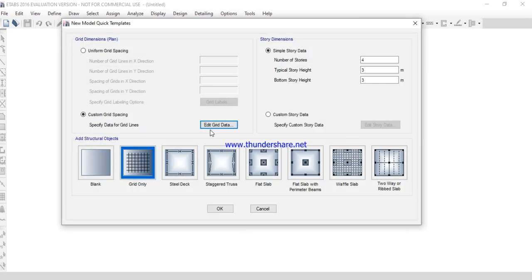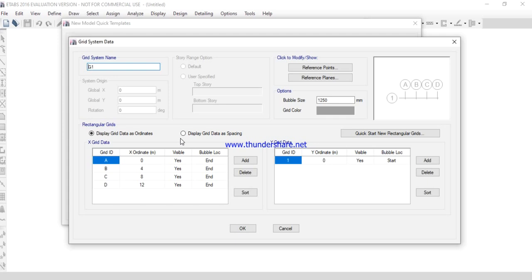Okay. So now again in this there is one more option, that is display grid data as spacing. When you select this, it will show you the distance between the two members. So here in front of the A there is 4 meter. This represents that A to B distance is 4 meter. And again B to C distance is 4 meter. So now what happens, it will not take the values from the A grid line. It will take values from the grid line B. So B to C it is 4 meter. Again from C to D it is 4 meter.